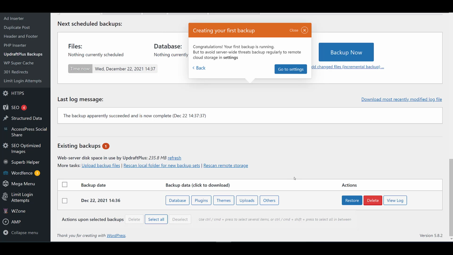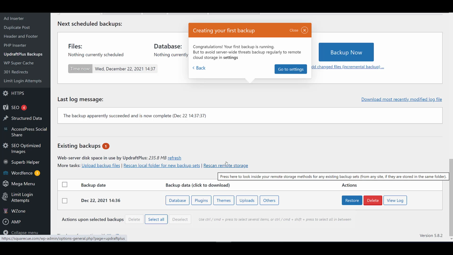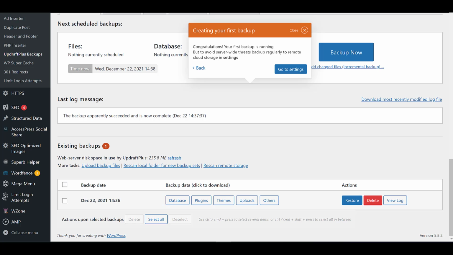And once you do set up Google Drive, in case you ever lose synchronization or change something to it, you can click this button here to resync to your Google Drive. So it'll pull up all the backups you have in there into this location. Let's keep going. And we're going to click on this go to settings.